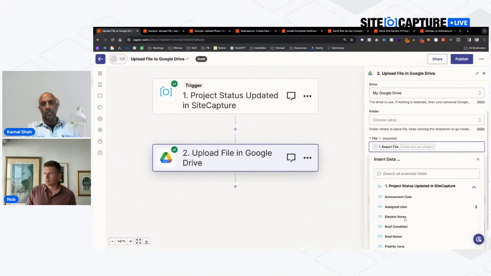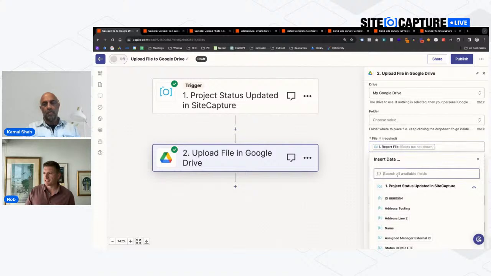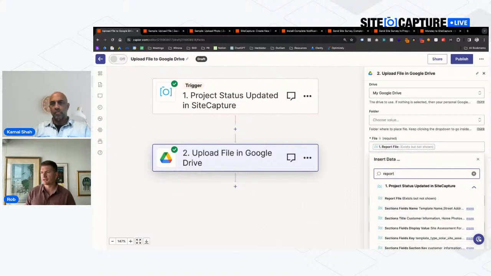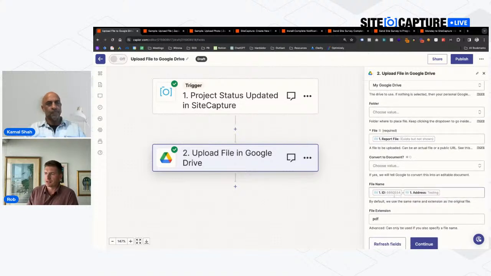So there's obviously a number of fields here. So it does make it easier. You can just kind of start typing in here. Oh, there's the report file. That's great. Again, this stuff's straightforward. Don't need to get into too many details, but just to show you a little bit of the user interface here. And then you can also name the file.